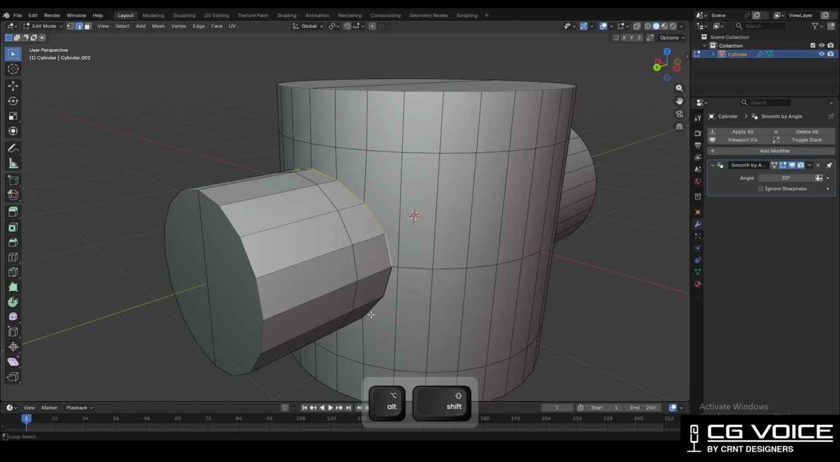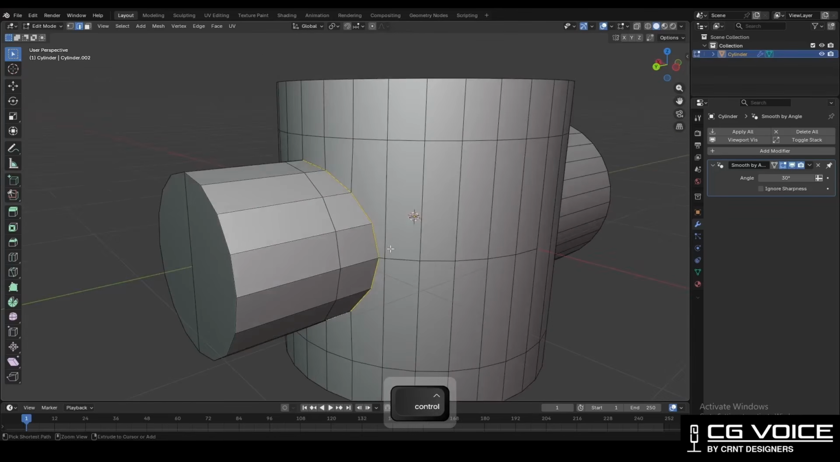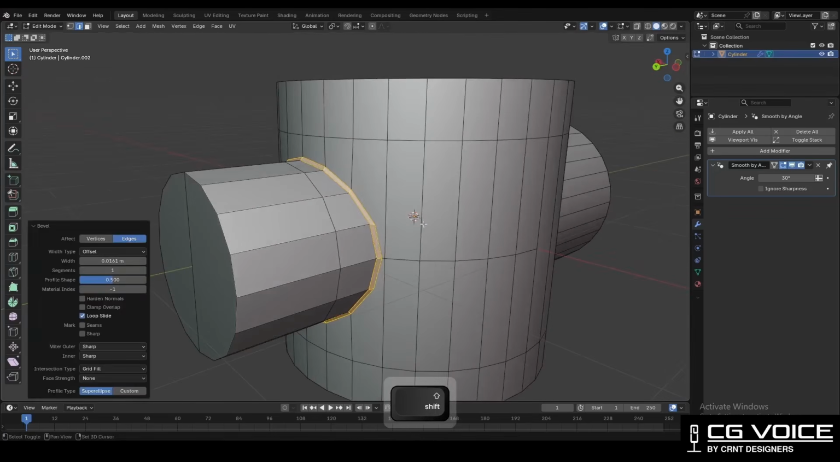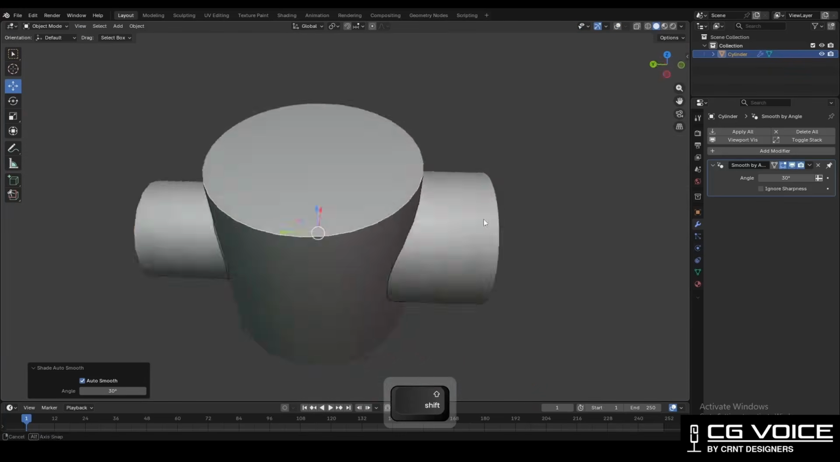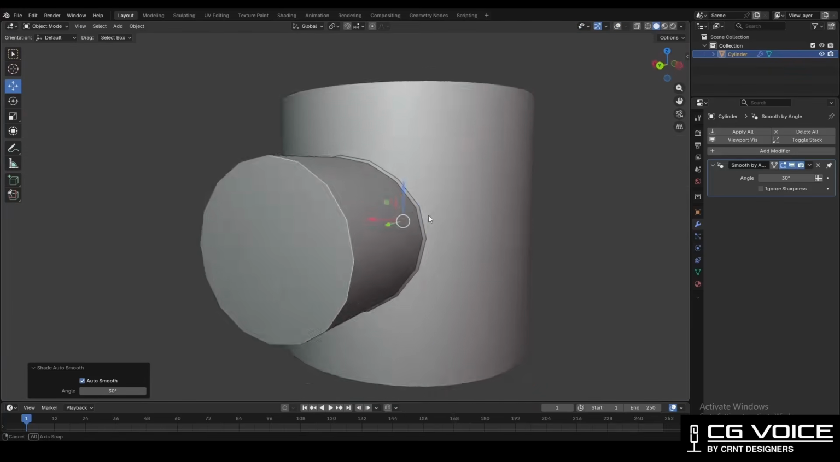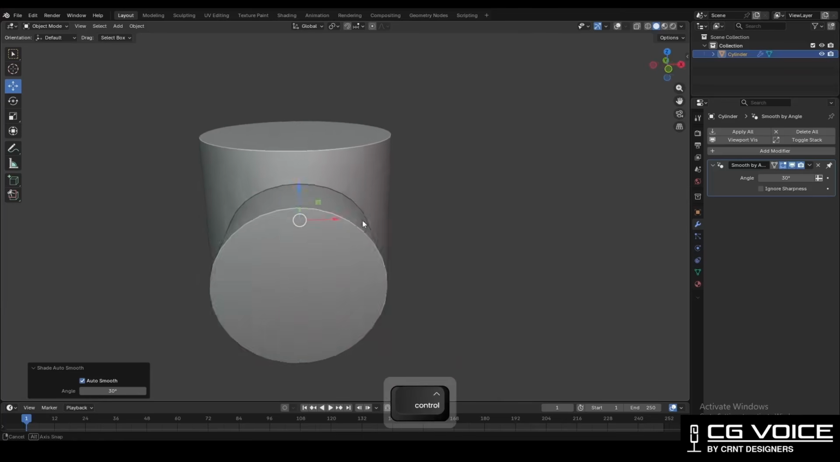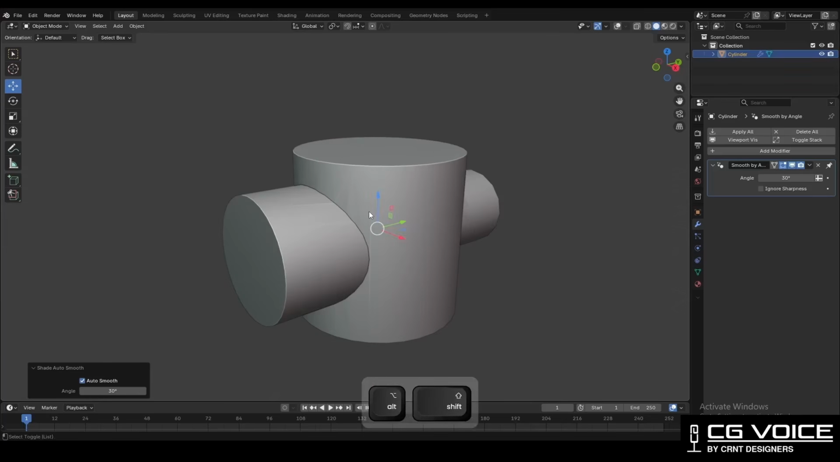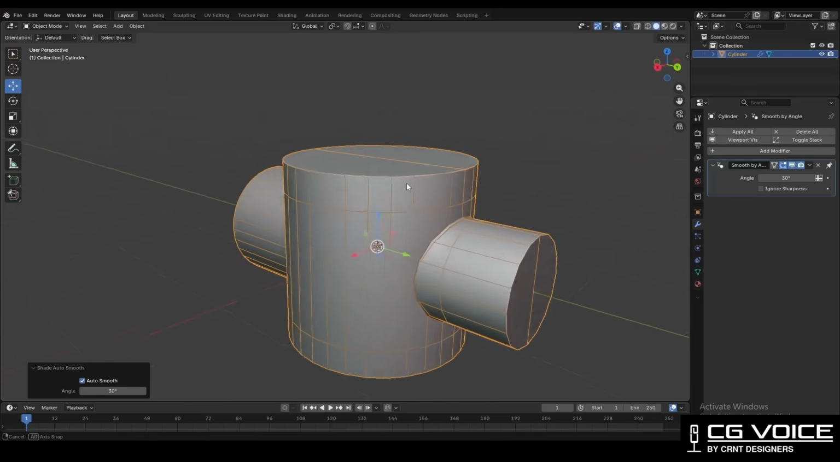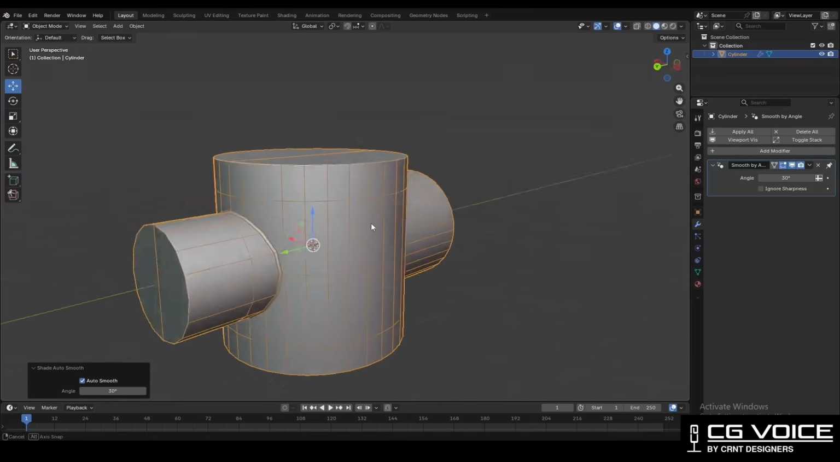And now I can select this edge loop and add a bevel in this way. Uncheck loop slide and shade auto smooth. And now you can see here I'm getting the proper shading and here I'm getting the bad shading because of bad Boolean cleanup. So this is the mistake number 3 and you can solve this in this way.